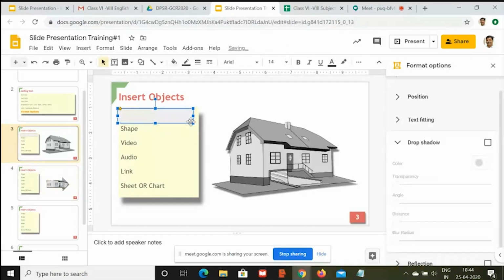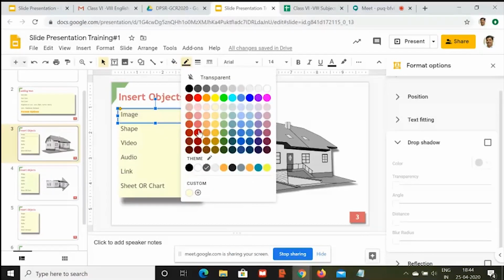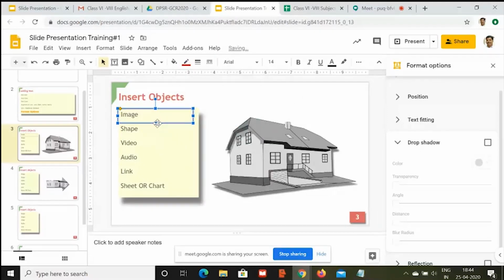So I have selected this, made it transparent, and then changed the color to maroon. And the same thing I want with a little shadow effect, so that it will look like a 3D pointer. So I have increased the shadow effect.